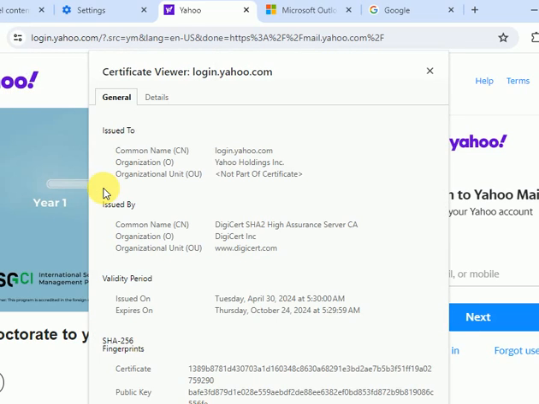Here you can see issued to, issued by, and this certificate is issued by DigiCert.com, issued to Yahoo.com. Yahoo Holdings is the organization name, and this is the issued on and the expiry date and all these things. And you can see here the public key.